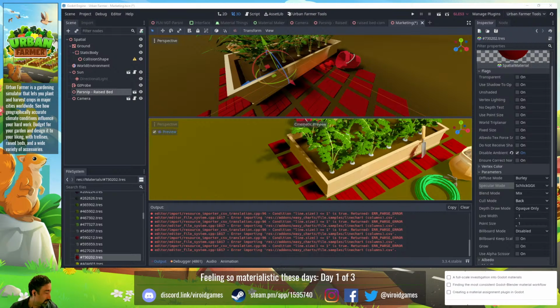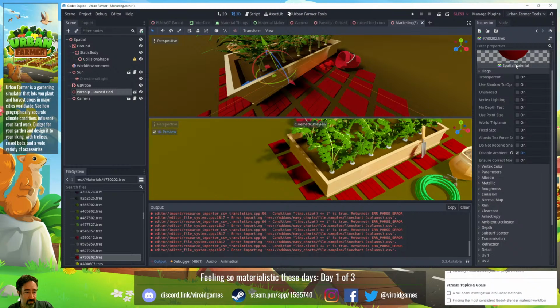Cool. Okay, so I would like to investigate materials in Godot for the next 3 days. Seems a lot. I don't know if it warrants that much time to investigate something that looks simple, and yet I was looking at the options, and we have a lot of options here in Godot when it comes to spatial materials.